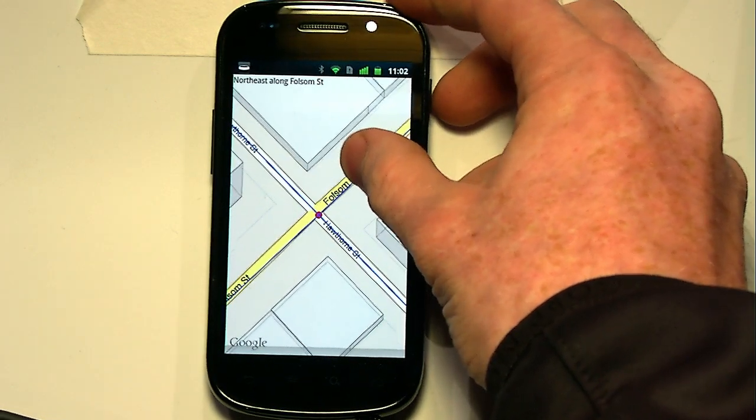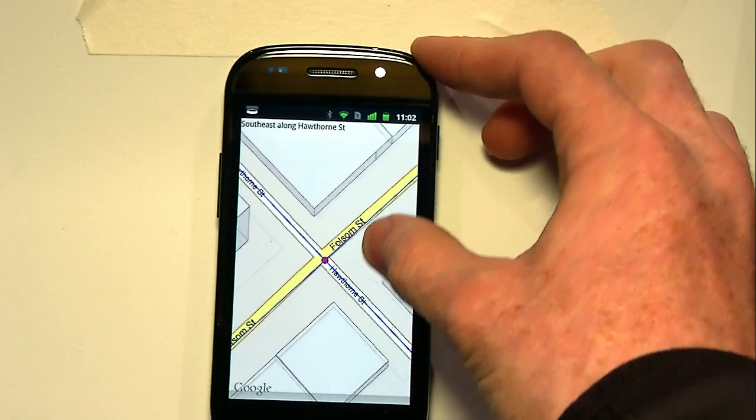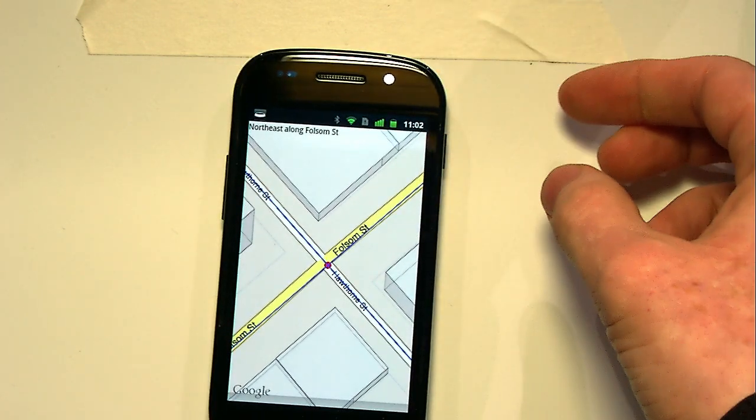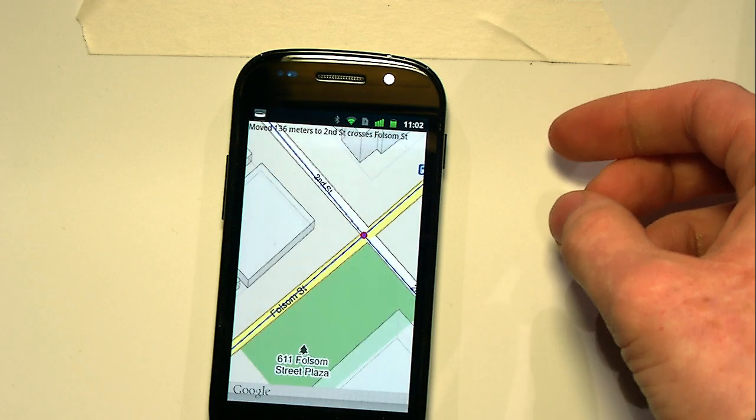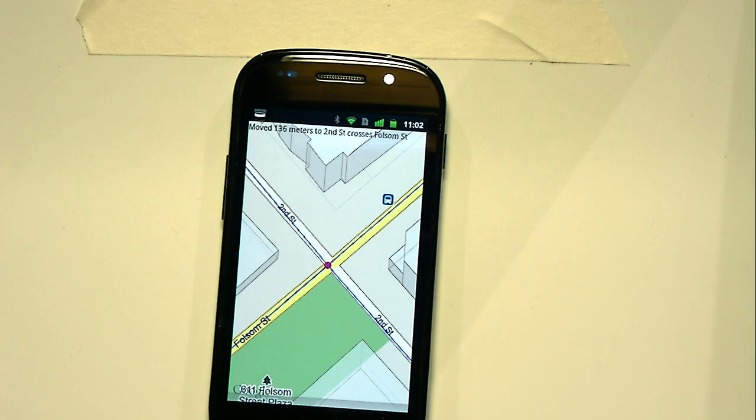Northeast along Folsom Street. East. Southeast along Hawthorne Street. East. Northeast along, moved 136 meters to 2nd Street, crossing Folsom Street. So this year, it's hard for you to experience the haptic feedback it's providing.